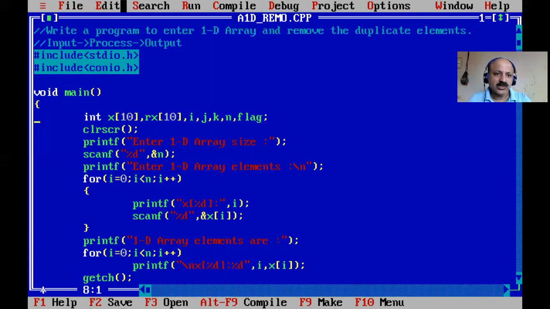Flag variable, yes. So many variables we take, maximum 4, 5, 6, 7 variables here. Two arrays are required: x, where the input is stored, and rx, where we cannot store duplicates. The index i is for x and j for rx, the counter variable k is for rx, meaning the removed duplicate values, n is the size of this 1D array, and the flag variable.